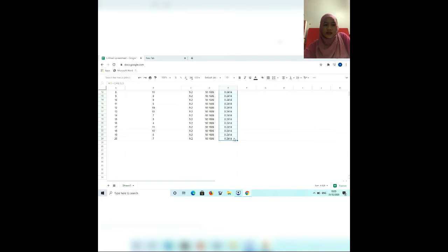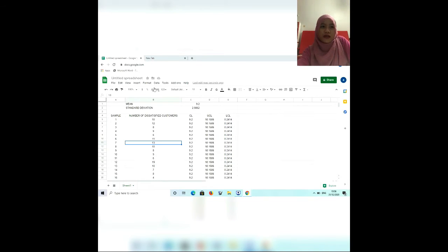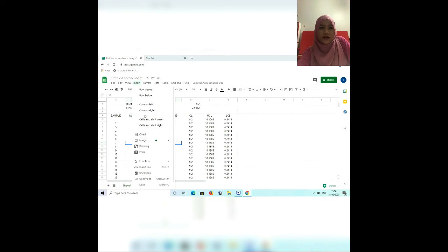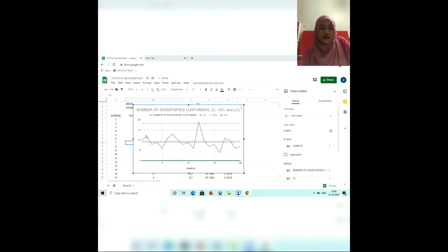For the lower control limit, we just insert it and take the chart, and then we can see the NP chart. Okay, we can see from the NP chart that the process is not in control, right? So we need to find out why this happened.